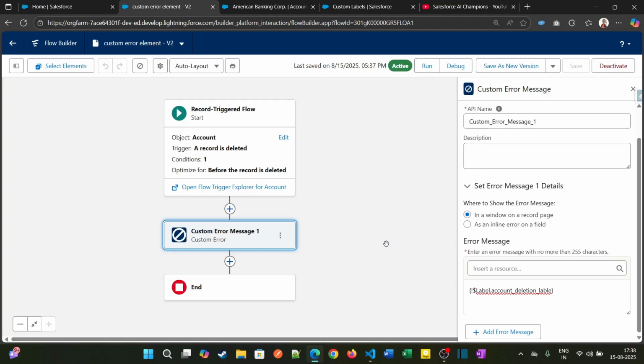So that's all for today's demo. We have learned how to use this custom error message in a record triggered flow, and how to use a custom label simply in the error message option of the custom error element.